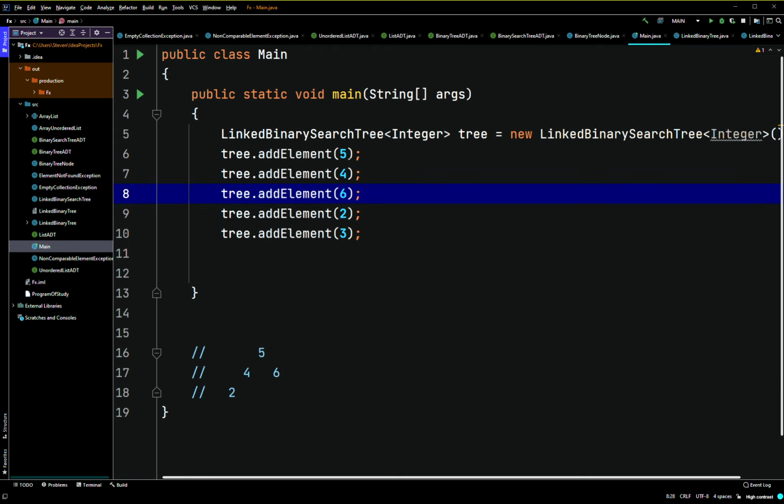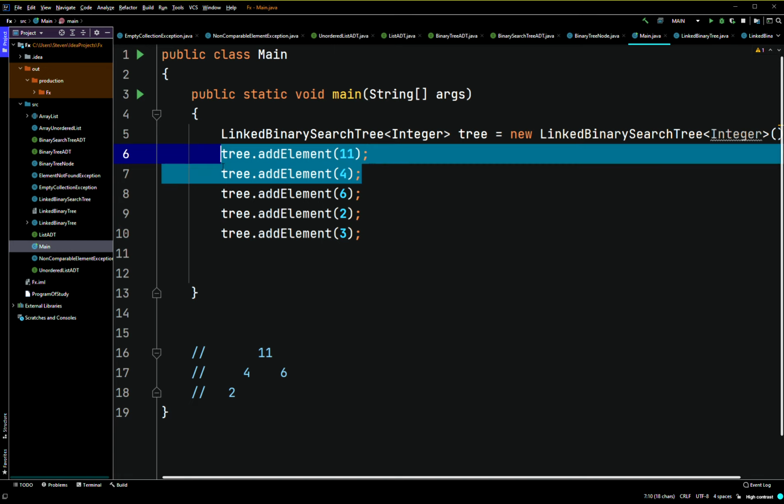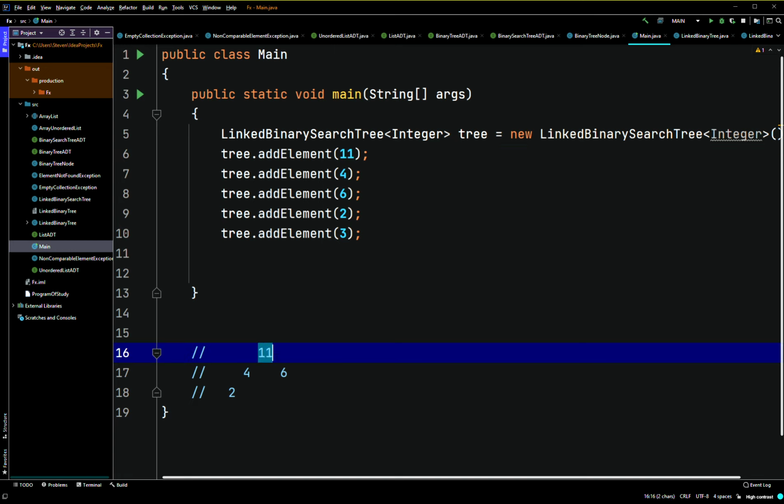Let's change the root to a bigger number. Let's try 11. So we'll say, okay, we're going to add 11. We've added 11. Then we'll add 4. Is 4 less than 11 or greater than? Well, it's less than, so we'll go to the left child. Then we'll add 6. So we'll say, okay, is... that doesn't work either. We'll have to change 6 to something else.